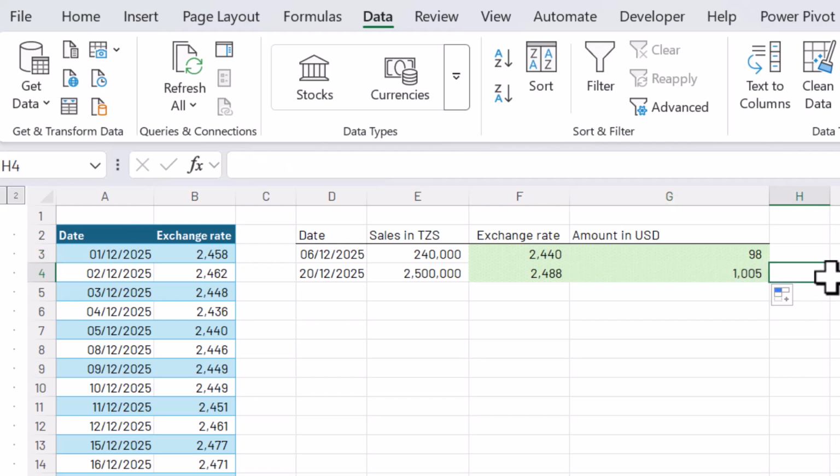The key thing to note when using LOOKUP is that the lookup array should always be in ascending order.